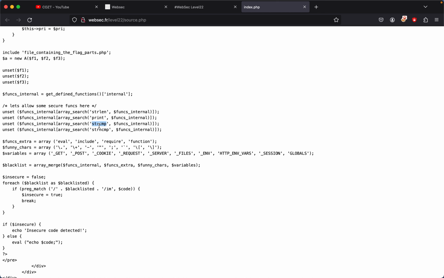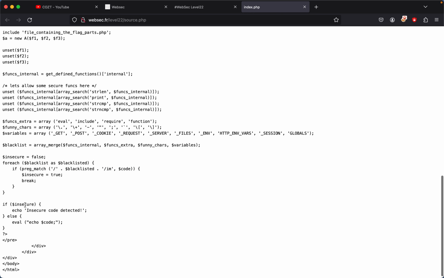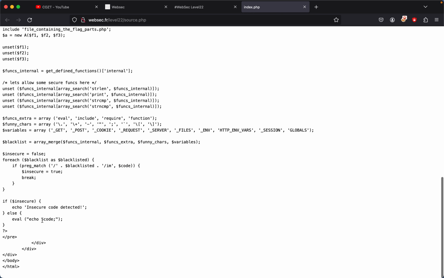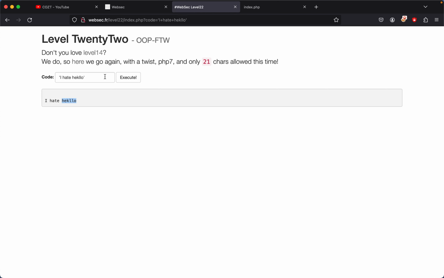Then we have these extra functions, function extra, function charge, and function variables, and they get merged into the blacklist. After that, for each blacklist as blacklisted, if preg match blacklisted in the code, then it's called insecure, and after that it breaks. Other than that, it evals or echoes out the code value. So I guess we're asking ourselves, how do we solve this challenge?